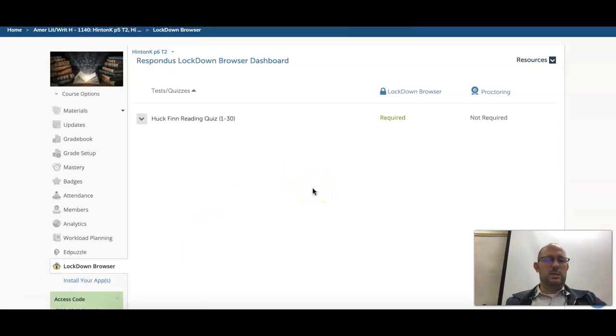What LockDown browser does is it prevents them from copying and pasting, it prevents them from screenshotting, it prevents them from opening other tabs or being on other websites, so that you can have a little bit more confidence that the inputs they're giving you are their actual work.